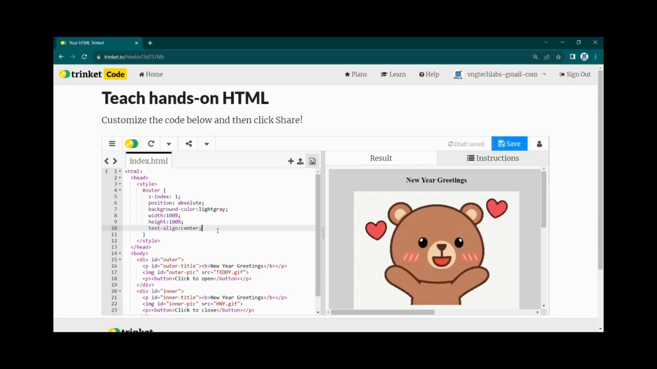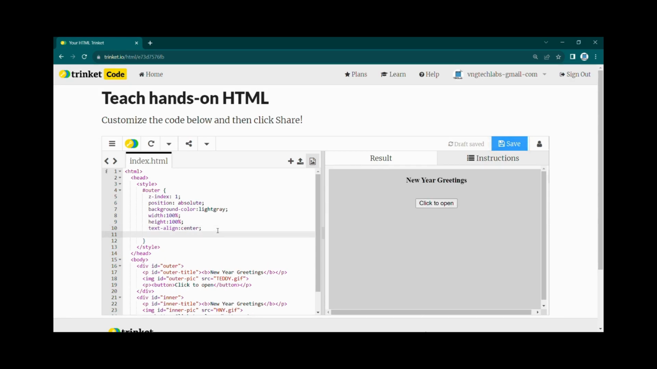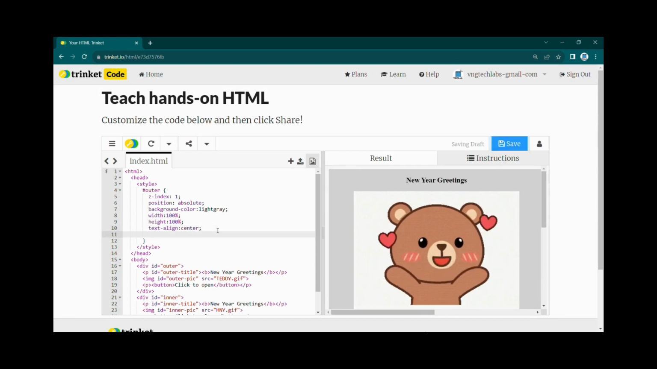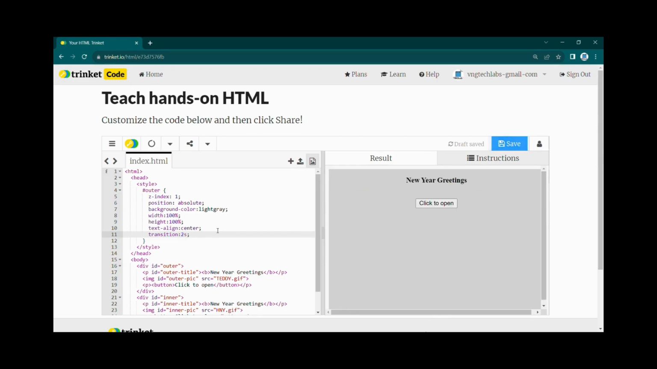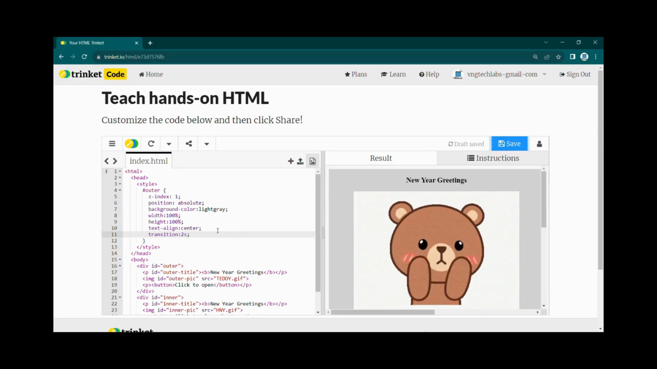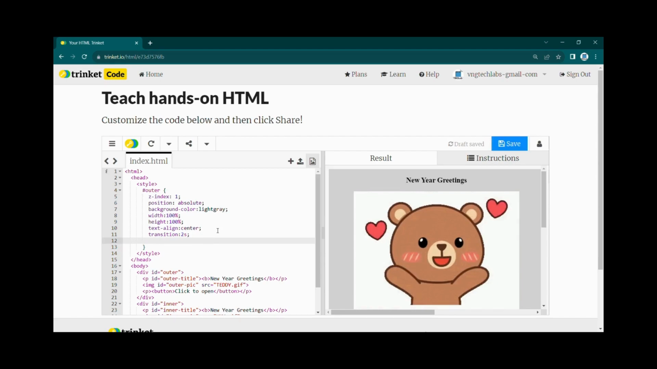Now I'm going to use a property called transition, like how long the duration of animation should take place. We are going to show as if the page is going to open, the card is going to open. So I'm going to use it as 2 seconds, as 2s. And another property called transform origin.